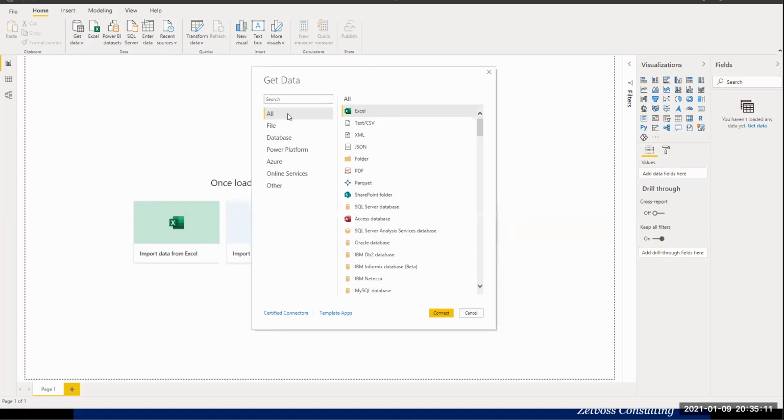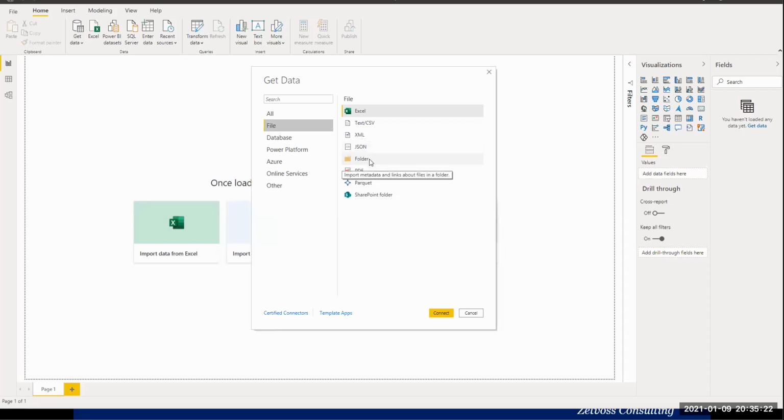From Get Data, you can see under File, I can connect to an Excel file. I can bring data from a text or CSV file. I can bring in a JSON file. I can even connect to a folder. There are instances where, let's say, you have a sales folder on a monthly basis. So you have the January sales report, February sales report, March sales report, all the way till December.